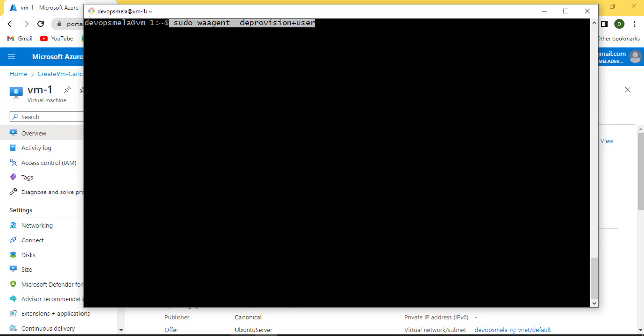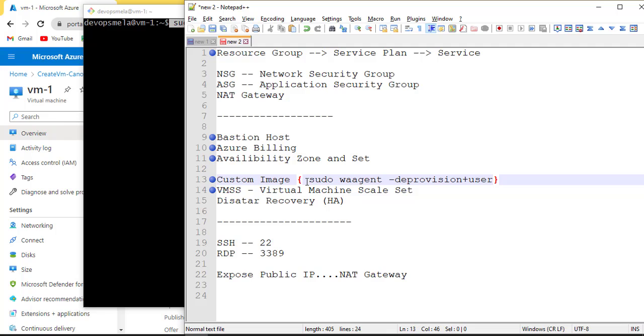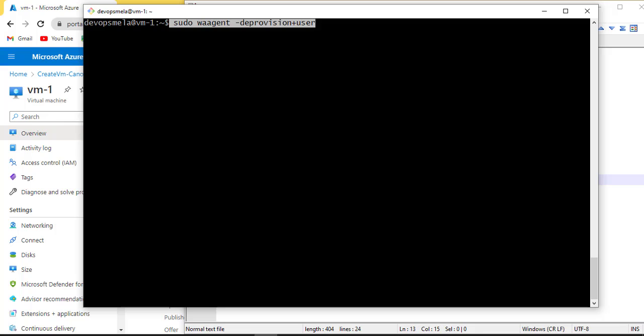Keep it handy. I'll put it over here for your reference. Okay. Make sure to run this. This is for Linux. It will not work for Windows. Windows has a different process. For Linux, this is the command.